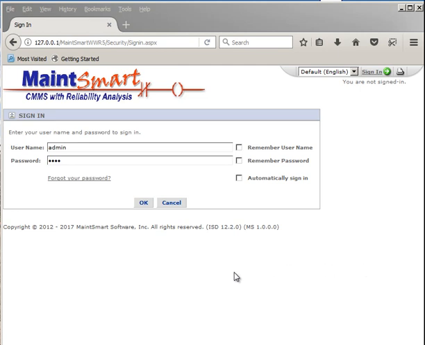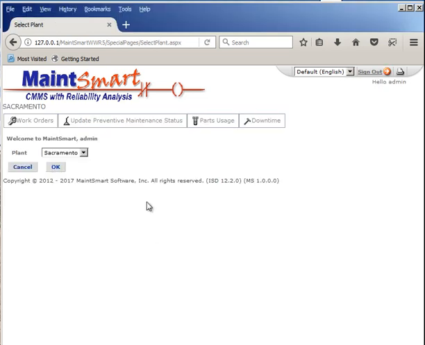In this demonstration, I'm going to go over some of the new features in the MainSmart 5 Web Work Request module. This version of the Web Work Request module does a lot more than simply give you an ability to submit work requests into the MainSmart system through a web interface. I'll go ahead and log in and show you what it does.